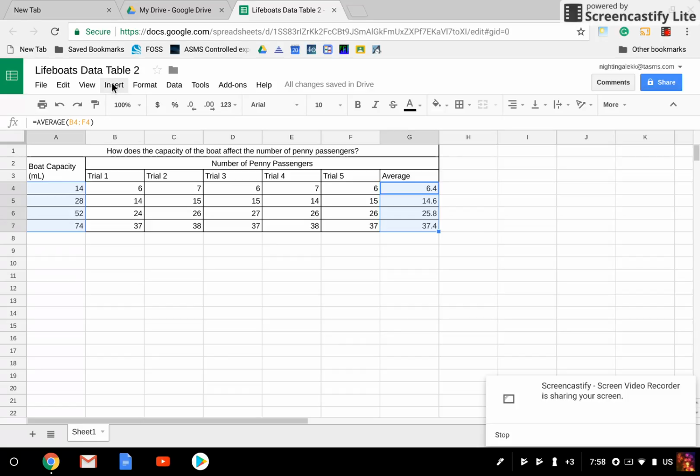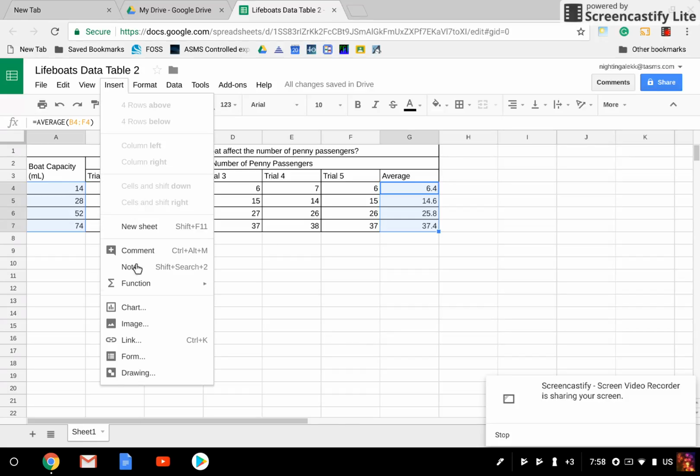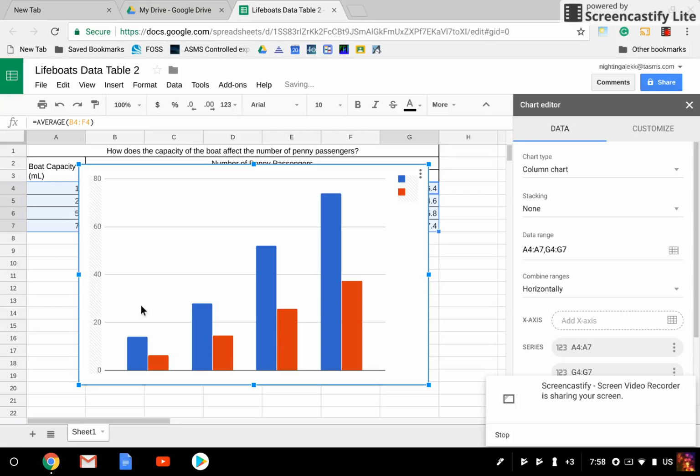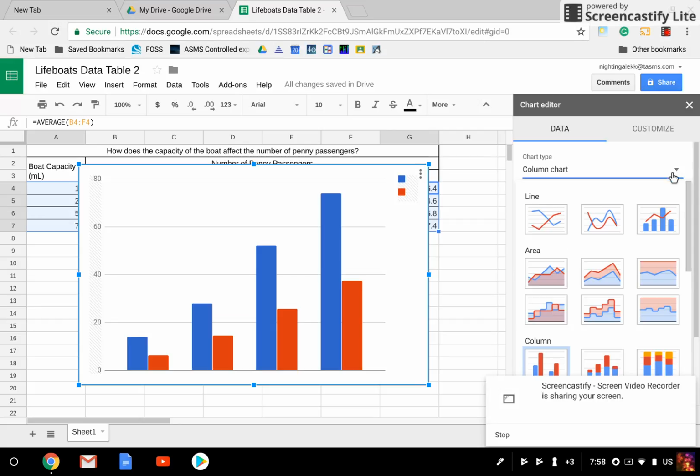Once I have it highlighted, I hit Insert, Chart. Now it's going to bring up the kind of chart it thinks I want. That's not what I want for this data. I actually want to make a line graph. So I'm going to select a different chart type.